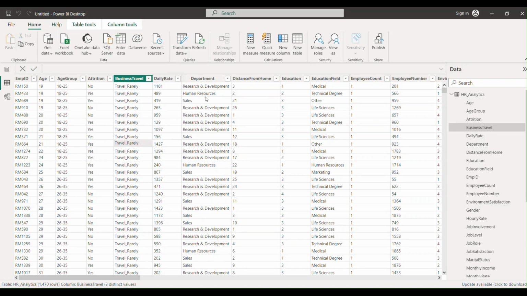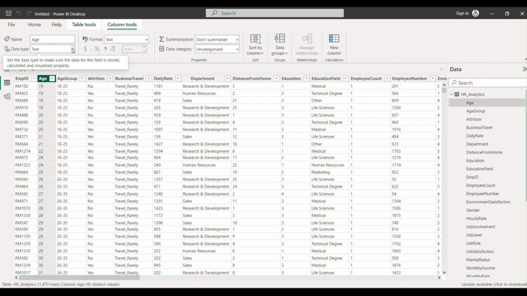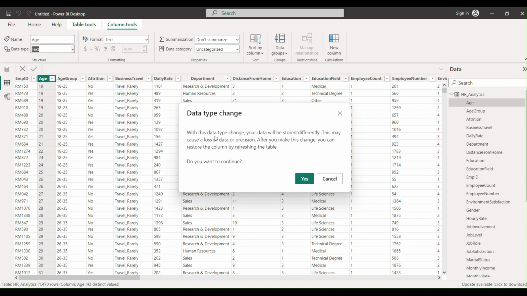Today I'll show you how to change the data type or check the data type of columns in Power BI. First, go to the column tab. Then I want to check the data type of age. So click on age. It shows text, but it's wrong, so I want to change it to number. It changes the data type to whole number.